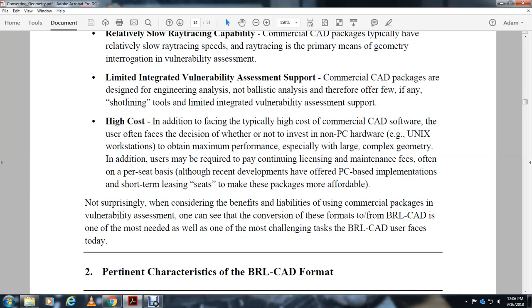High cost. In addition to the typically high cost of commercial CAD packages, you often have to pay for decisions on PC hardware or Unix workstations to obtain maximum performance, especially for large, complex geometry. In addition, you are required to pay continuing license and maintenance fees, often on a per-seat basis. Recent developments in PC-based implementations and short-term leasing are making these packages more affordable.